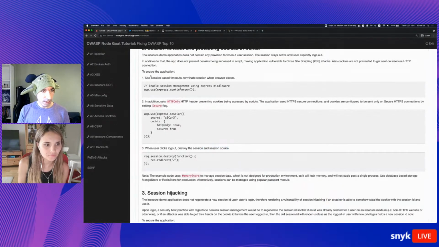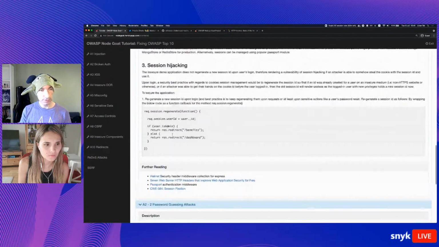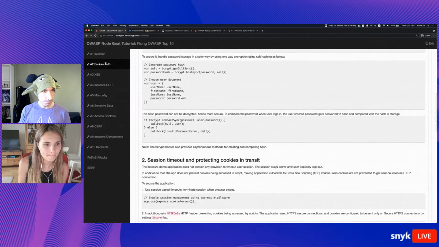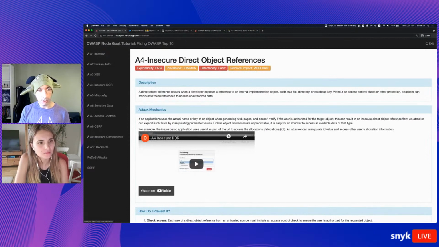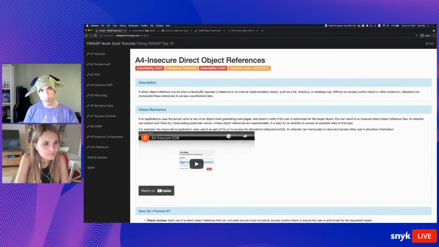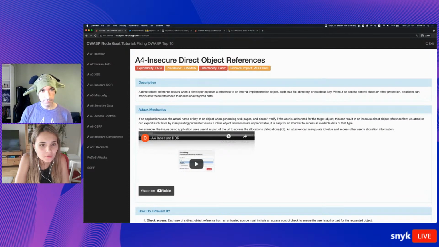Let's go back to a few other things here. So we talked about some of this stuff. There's session hijacking and different things you could replicate here. XSS is a form of injection, and we saw one of those. Insecure DOR is an interesting one. Have you heard about this one before? This was something new to me.